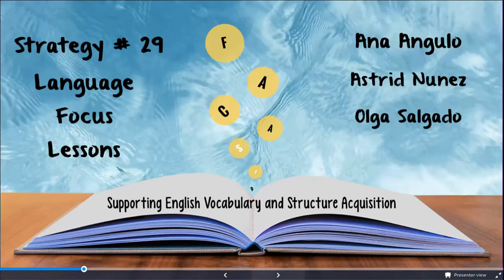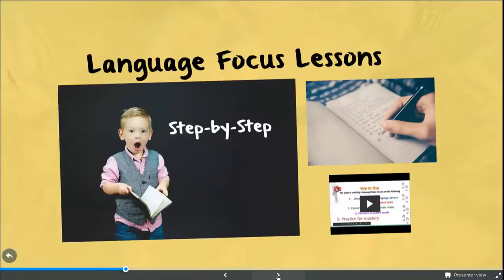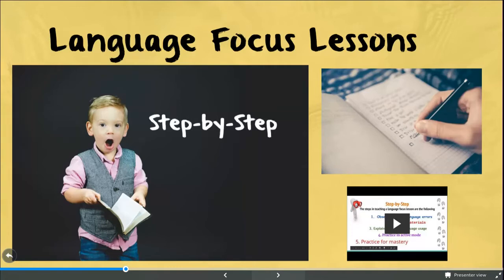Thank you, Ana, for that. So let's just recap that language focus lessons focus on how the vocabulary is used by the English language learner instead of the curriculum content. So anytime the teacher sees that a student or a group of students are struggling with something, she can create a language focus lesson. Next, we will see how to create a language focus lesson step by step.